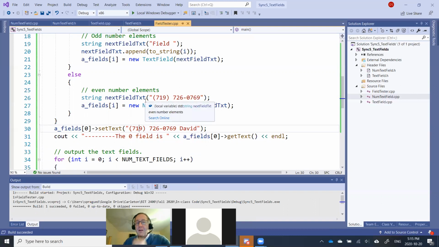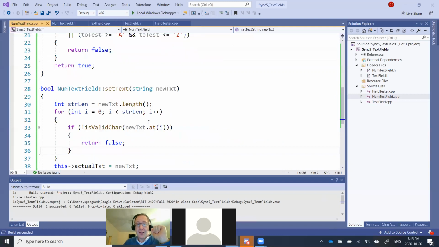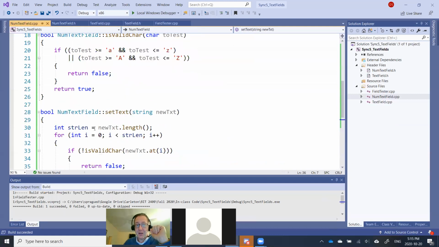It worked. So what would we expect? Every second one of these is going to be a numeric text field. It's going to have this number in it. Fine. What we'd expect, and let's put that in there right now. Let's say we should be calling this setText method. So we'll put a breakpoint in this setText method. Okay, let's run this.